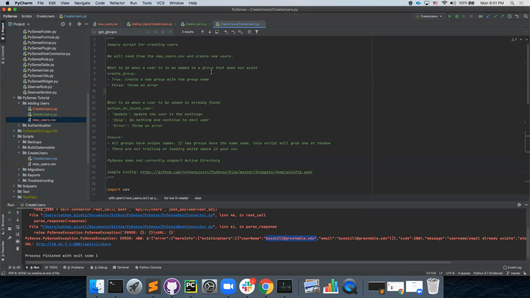When a user is going to be added to a group that does not exist, what should we do? Maybe we just want to create a new group with that group name. Or maybe that's a result of somebody fat fingering something and we don't want to create that group. We actually just want to throw an error and let us know, hey, there's an issue.